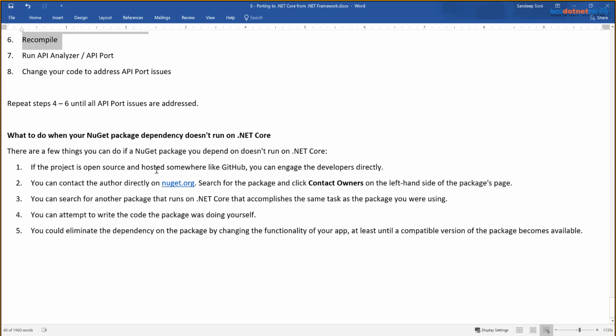And this is something funny, but Microsoft recommends what to do when a NuGet package dependency does not run on .NET Core. This is a recommendation. If the project is open source and hosted somewhere like GitHub, you can engage the developers directly. That means, like I showed you some website where you can go to GitHub and propose to the developer, hello guy, please provide me this support. I need it in my project in .NET Core. So that open source guy will have to take care of implementing the functionality for you in .NET Core.